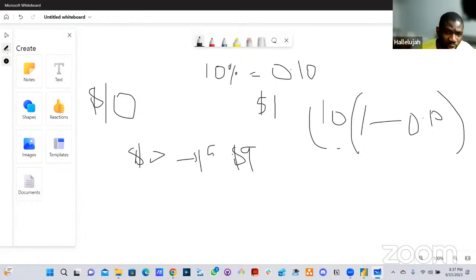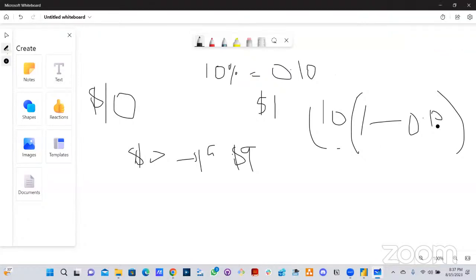Or do you want me to do it one by one and not use this method? Which one should I do? One by one, or using this formula? Use this formula. Okay, you understand it. Thank you.